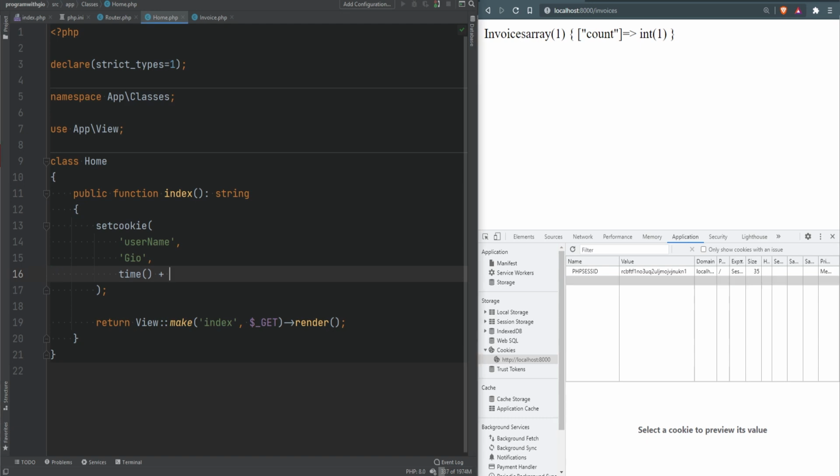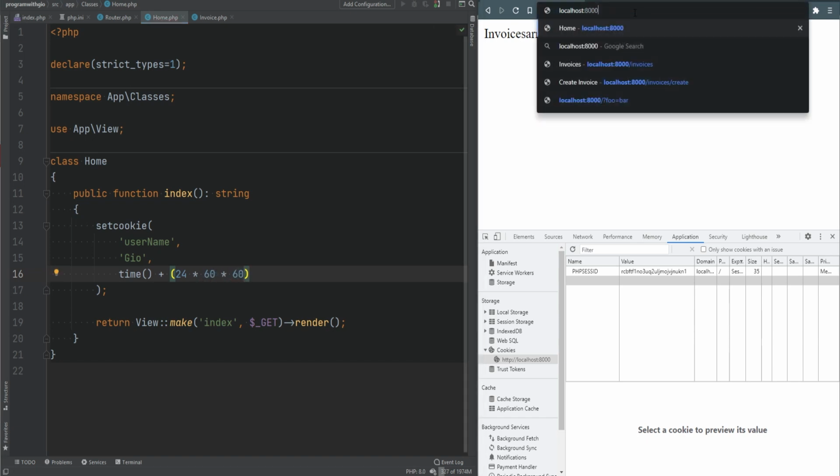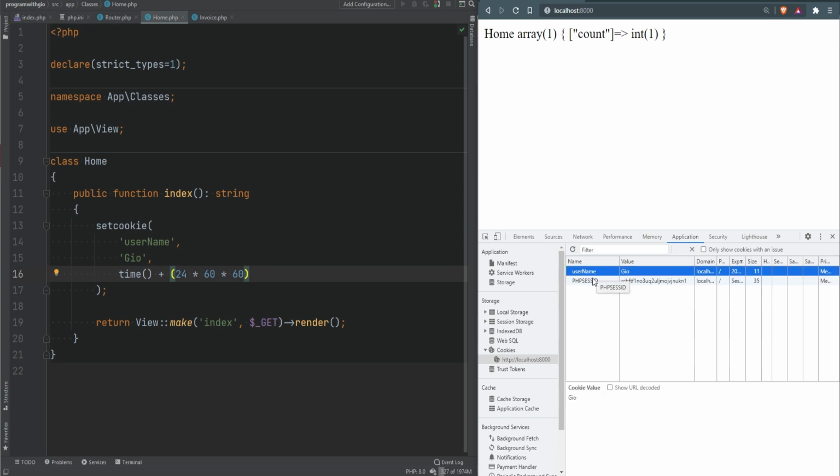Let's set a higher expiration time, so we can set it to a day, and we can get a day by multiplying 24 by 60 minutes and by 60 seconds. Now if we go back to the home page, we see that the cookie has been created and it will be available for 24 hours unless somebody deletes this cookie or we remove it.